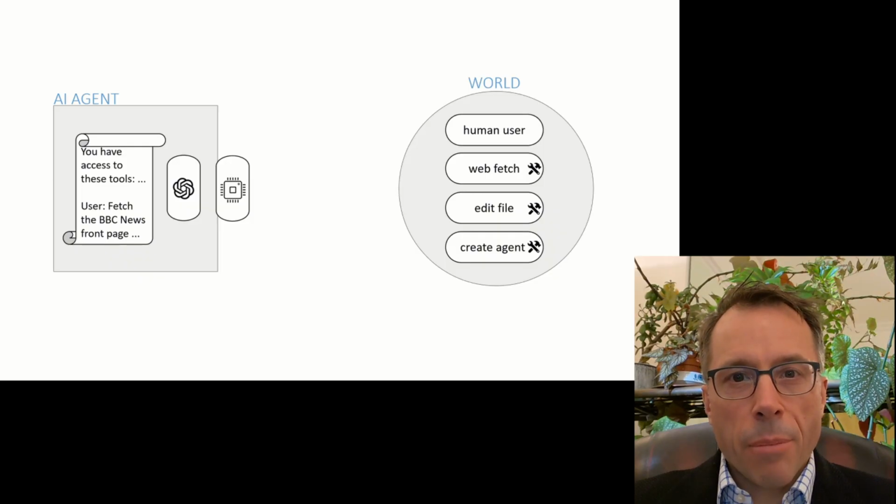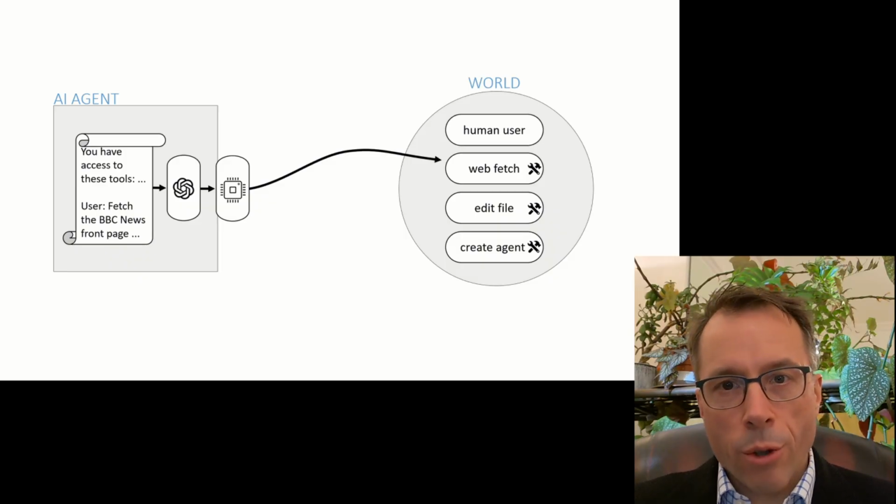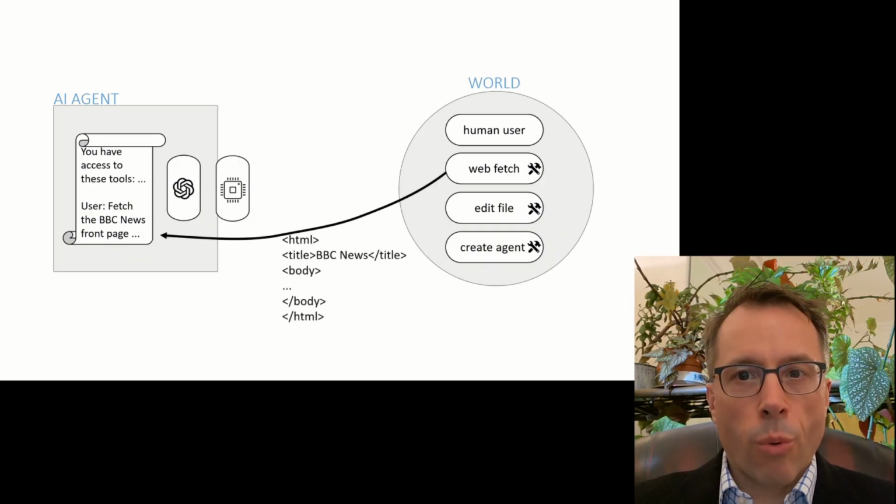Next, the LLM interpreter reads the transcript and chooses an action. In this case, the obvious action is, I want to fetch the BBC News front page. The program hosting the agent receives this action and does the actual fetching and returns the result. This is what we mean by sense the world. Next, it adds the sensory input to the transcript, and then we go through another loop of processing.